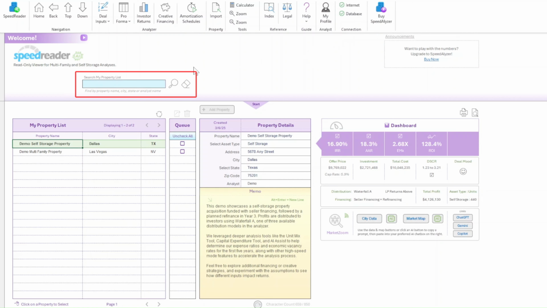Next, you'll see the search bar, which lets you find saved analyses by property name, city, state, or analyst name. The matching results appear in your My Property list below.